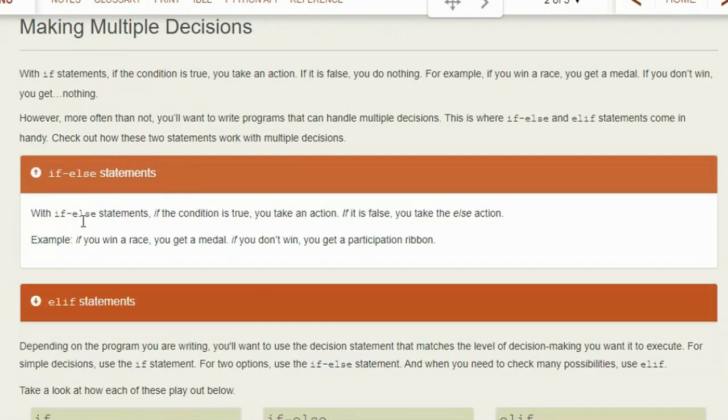With an if else statement, if the condition is true, then you do whatever the action is. And if it's false, you can tell it to do a different action. So if it's true, do this, but if it's false, do this. So you can give it a choice to do something either way. If you win the race, you get a medal, but if you don't win, you'll just get a participation ribbon. Hey, thanks for coming out.